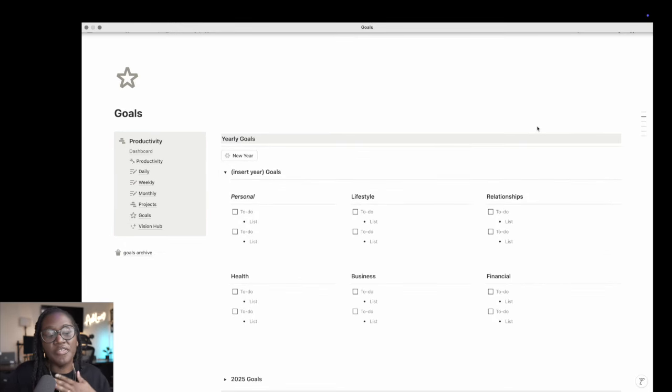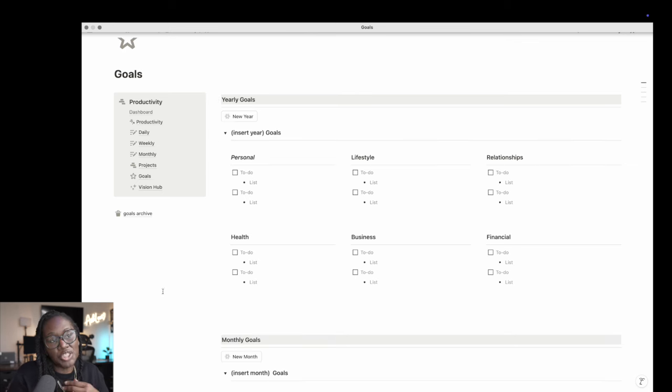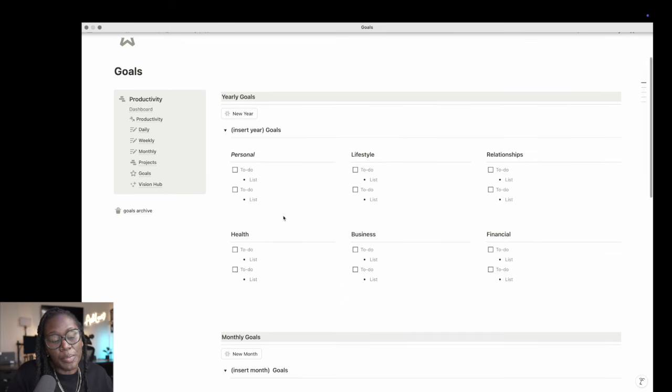So for the goals template, I've added in the yearly goals and the monthly goals on one template. I just feel like it's easier to keep track of my yearly goals when I'm planning out my monthly goals. I can make sure they're in line with helping me reach my yearly goals. So the goals I set for the year, I want to make sure every month that I'm doing something to work towards those goals. And the goal templates are pretty much the same.